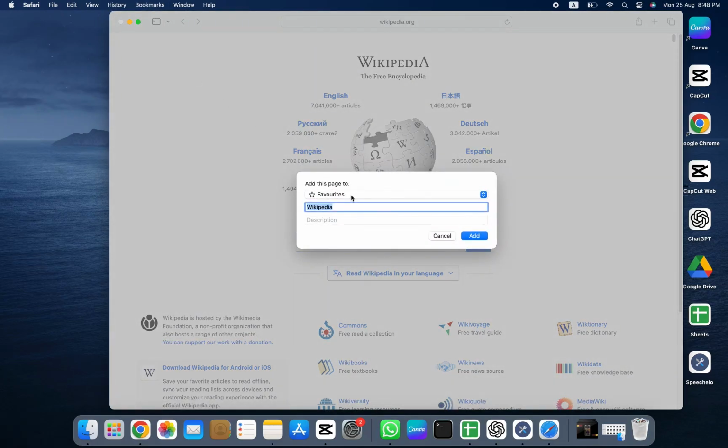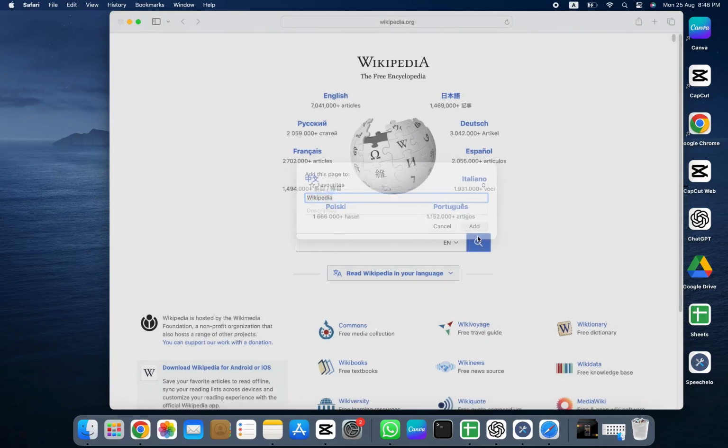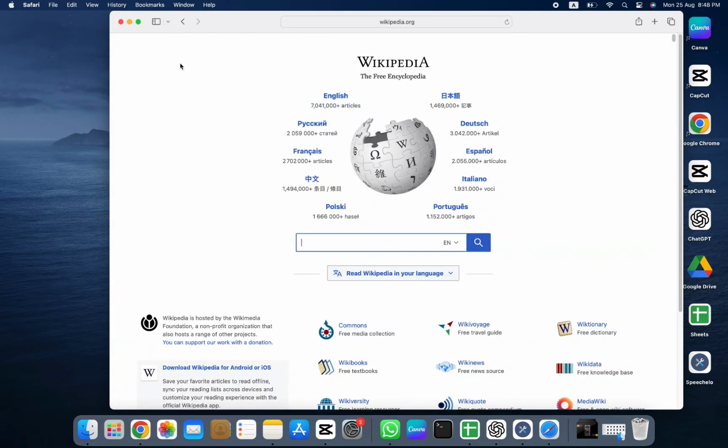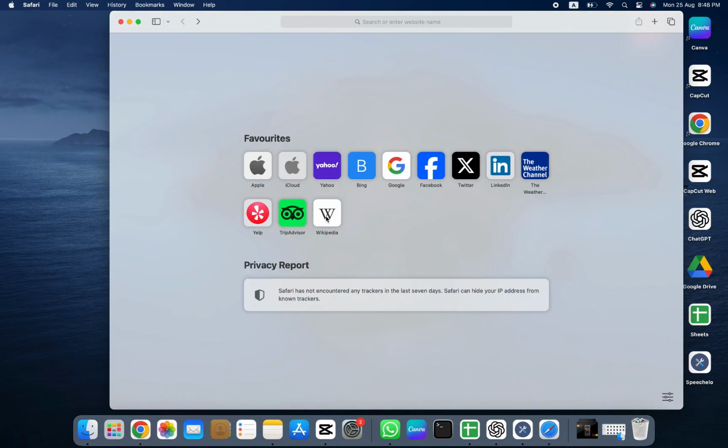In this window, you can choose where you want to save the bookmark. You'll see two main options: Favorites, Bookmarks. If you want the website to appear directly in your Favorites bar, make sure you select Favorites. Then hit Add. Now, when you look at your favorites in Safari, you'll see Wikipedia added right there. Just one click and you can open it anytime.